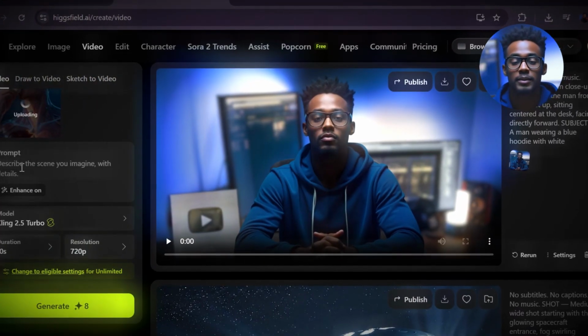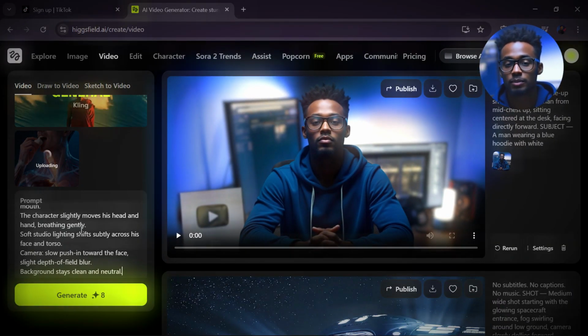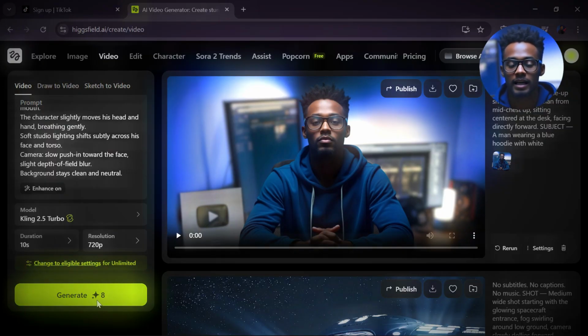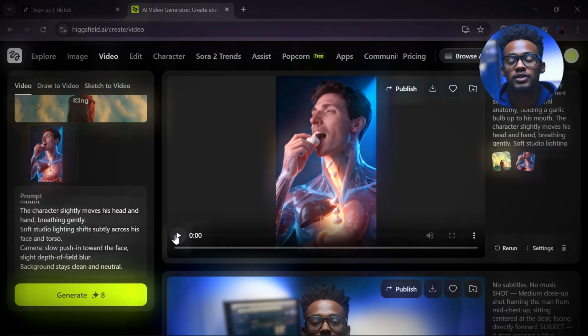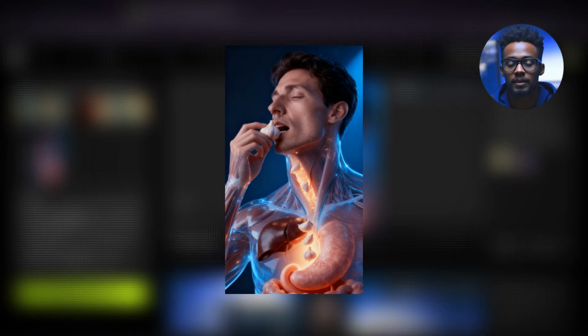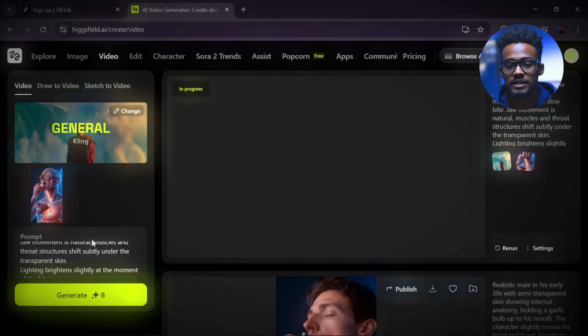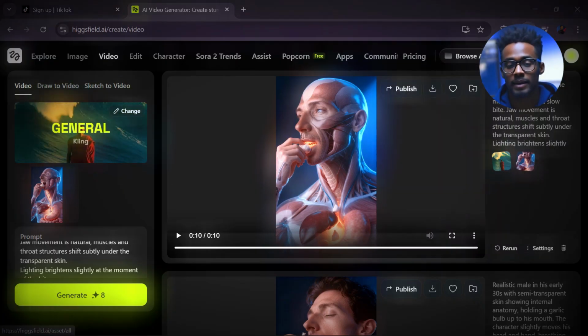All you have to do is copy the prompt for scene one, paste it into the prompt field, and hit generate. Higgsfield will animate the image and turn it into a full motion clip. Keep repeating this process until every image has been animated into a video clip.